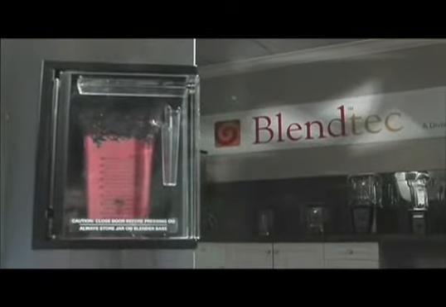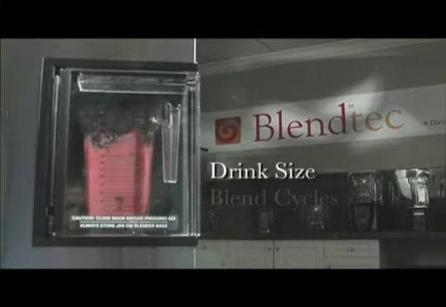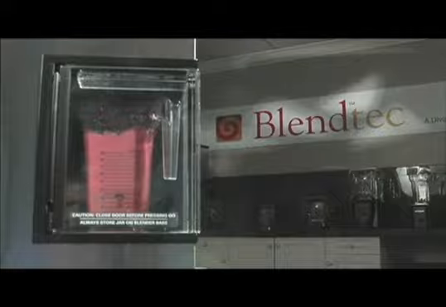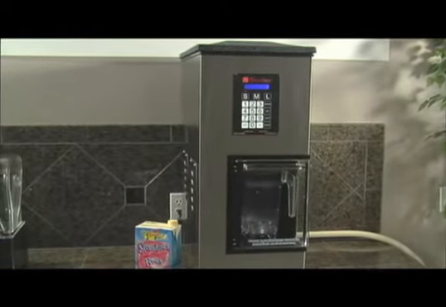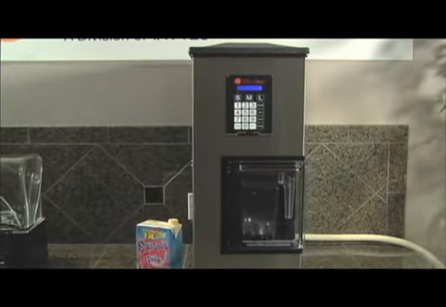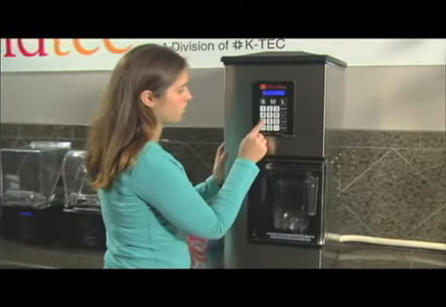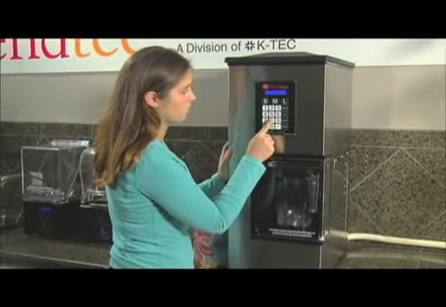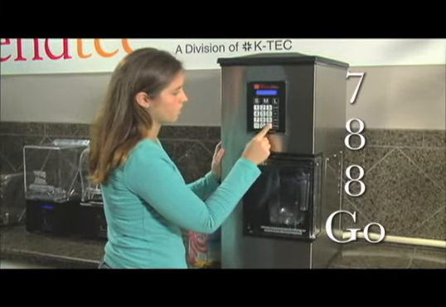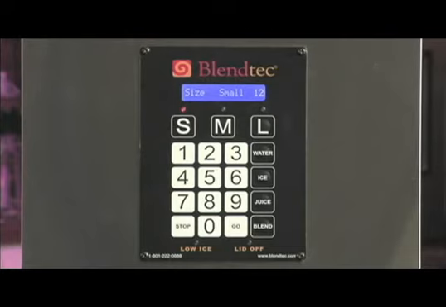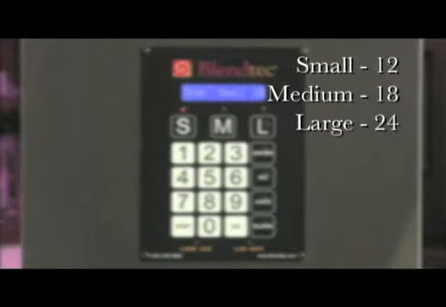There are three main functions to programming your drinks in these machines: drink size, blend cycles, and recipe creation. The Blendtec blender has the capacity to automatically calculate the medium and large recipes from the small recipe you specify. These settings can be adjusted by pressing 7, 8, 8, and Go. These settings are defaulted at the factory for 12, 18, and 24 ounces.